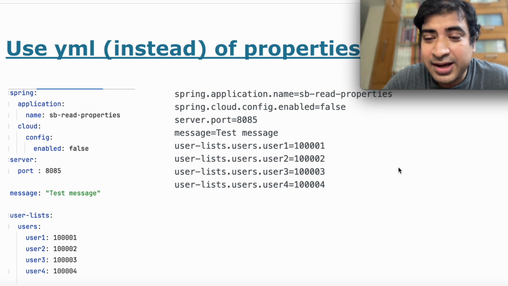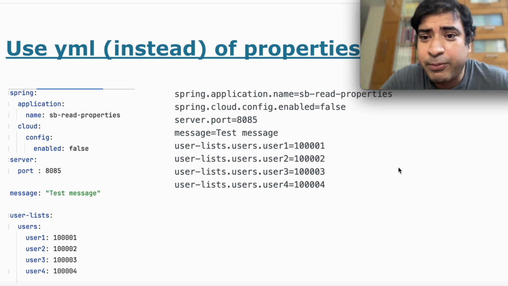With that said, let us see how we can read properties files. What is the syntax available in Spring Boot? What are the techniques available in Spring Boot so that we can read properties files?